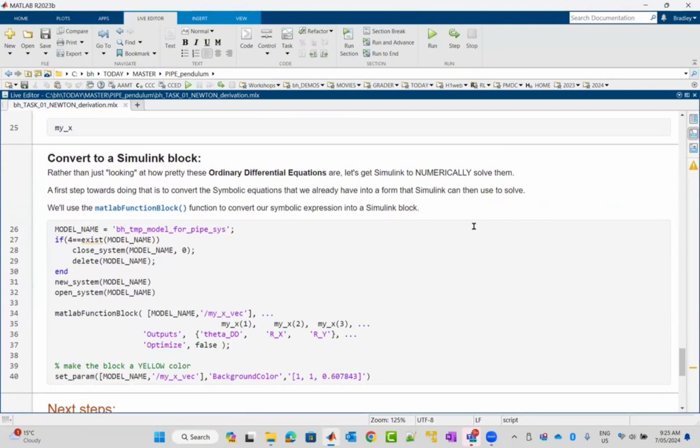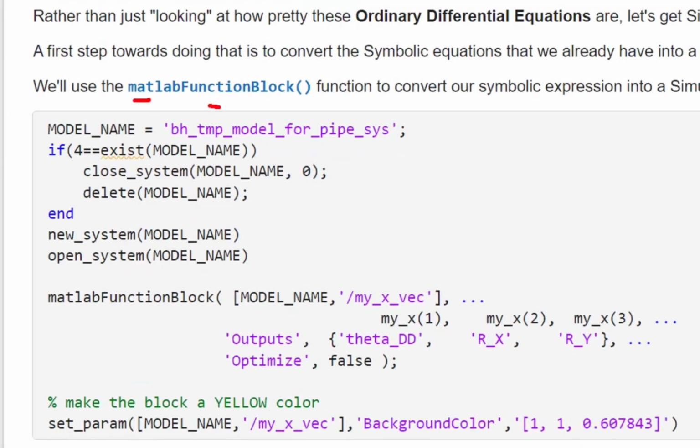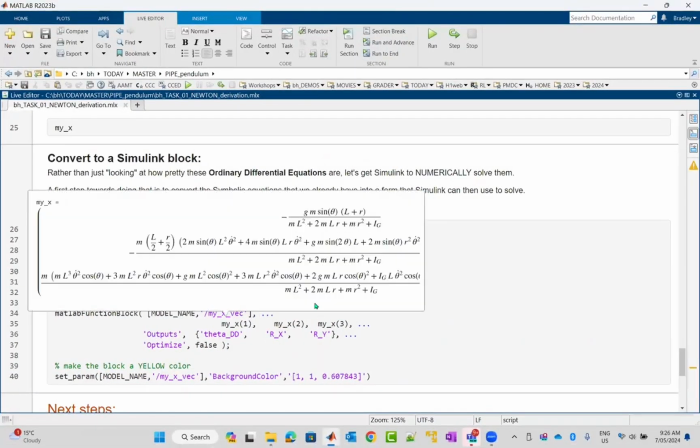So in just a moment, we're going to open up a Simulink model that will contain these expressions. Here's how you really quickly convert a symbolic expression into a Simulink block. There is a MATLAB function called MATLAB function block, and you provide it your symbolic expressions, and then it will automatically convert those symbolic expressions into a Simulink block. Let's have a look at that.